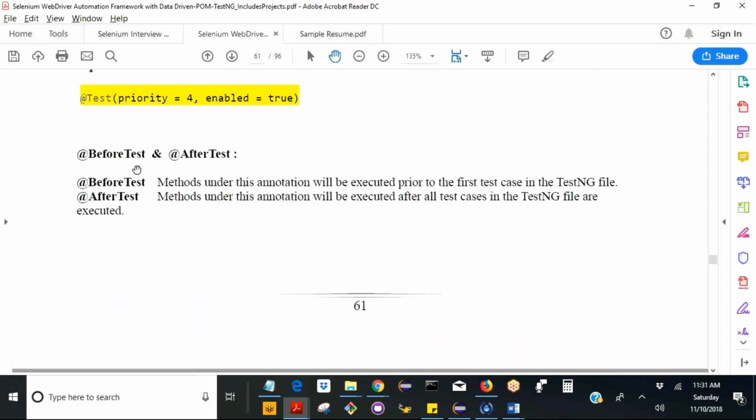Apart from test, we can also use before test and after test. So before test, like the name suggests, methods under this annotation will be executed prior to the first test case in the TestNG file, right? Before the first test case. After test means after the test. Methods under this annotation will be executed after the test.